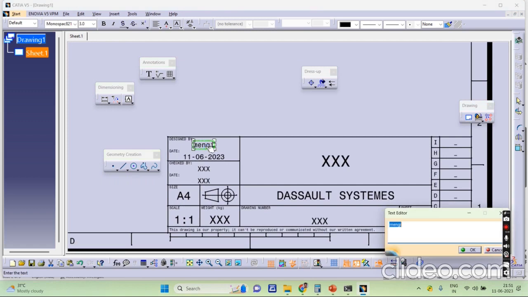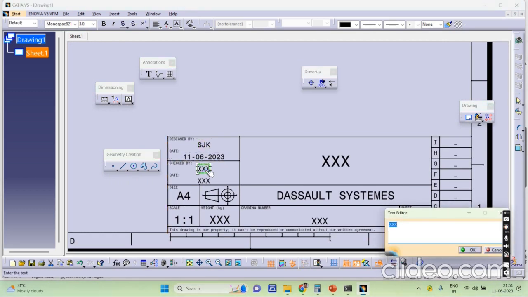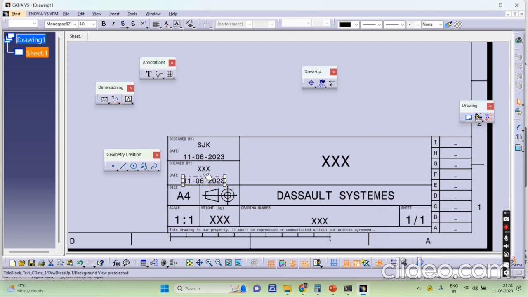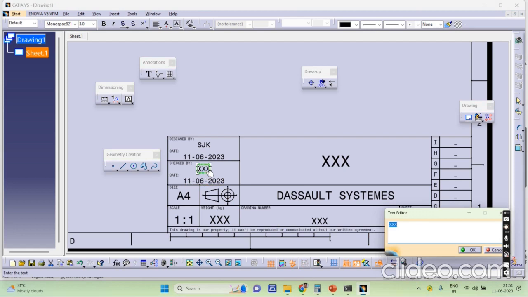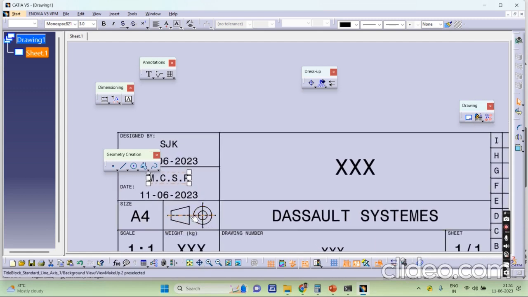First of all, designed by, so here the designed by is my name, then date, today's date is 11, then checked by, so whoever will check, their name, then date, when they check. But suppose they check on the same date, then we can represent the same date. Checked by, for suppose, head of the department. Then size A4. Then this is the representation of first angle projection. You can check, this is a representation of first angle projection.